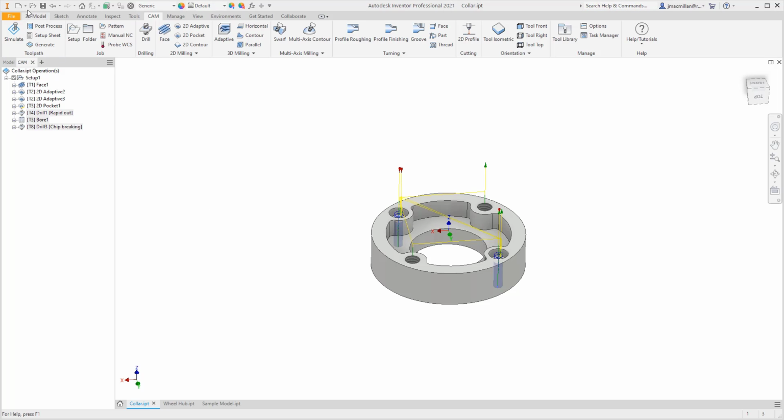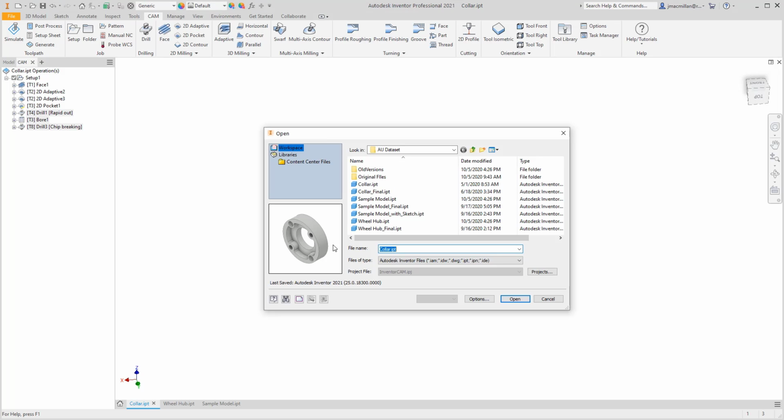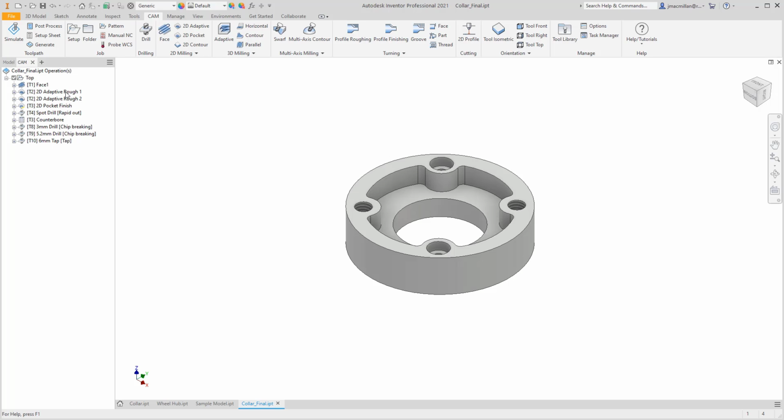So to finish up, I want to just open up my final model here. So I have the collar final. And you can see how I've added all of the toolpaths here. We did the spot drill for all 4 of them. We have our counterbore hole, our chip breaking. We have our drill that's going to drill the full holes there, and then the tap that gets added on top of that.